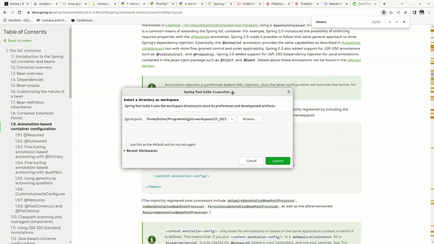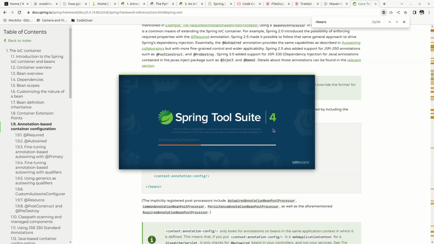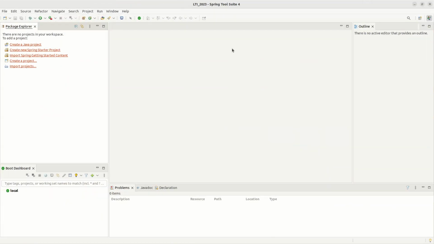Right. So here I have mentioned my workspace name and am clicking on the launch button. It takes a little time to open the workspace since this is the first time I am opening it. So see here, LTA 2023 is the workspace name. Okay, here go to the file menu.